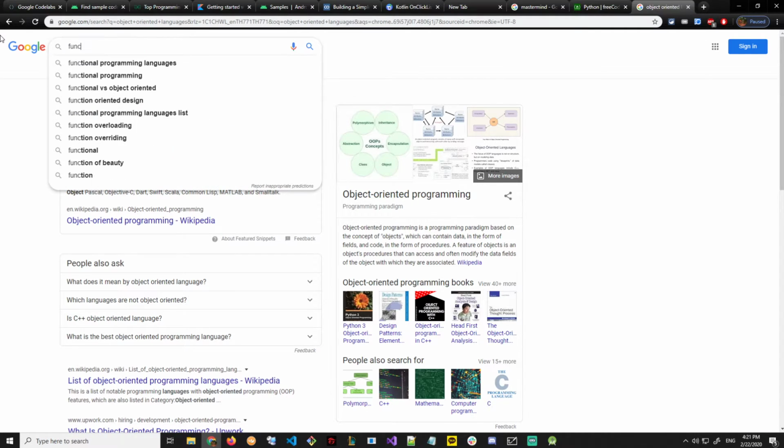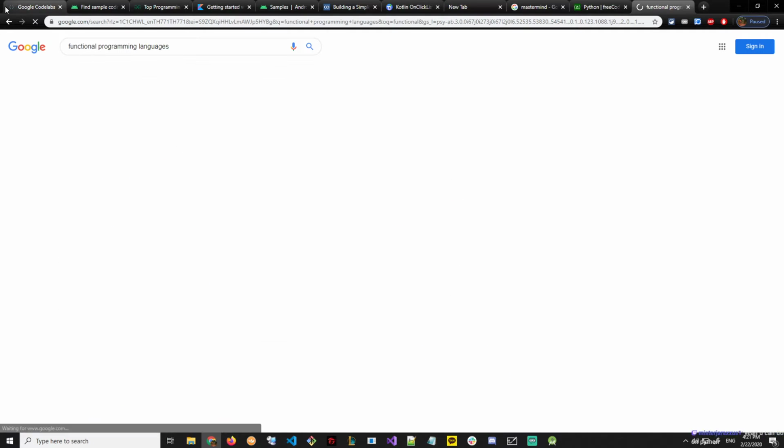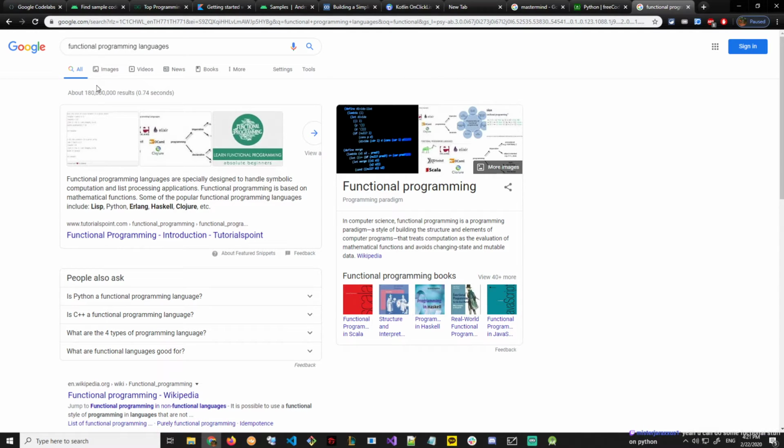If you look for functional programming languages, here we go. And Python's also on this list. Yeah, so as I thought. There you go. So, yeah.